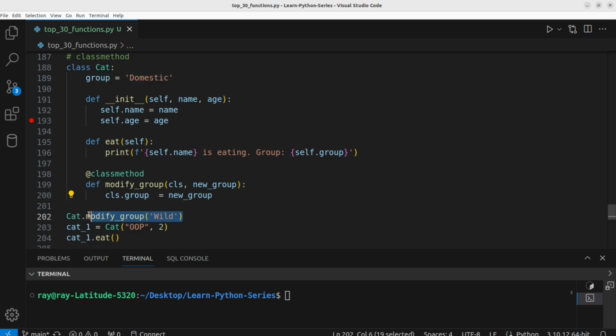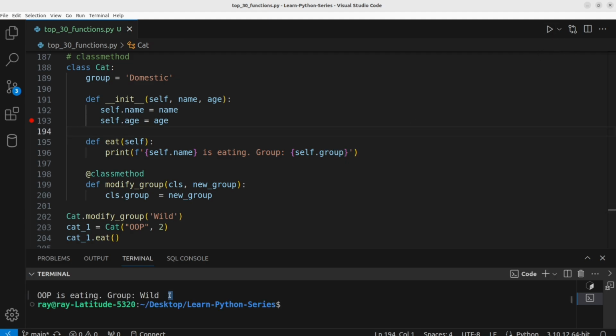To confirm that the group has been modified by this modify group method, we create an instance of cat so that group can be printed to the terminal. Let's execute the program. Great, group is wild. That's because we've used the class method to modify a class attribute.